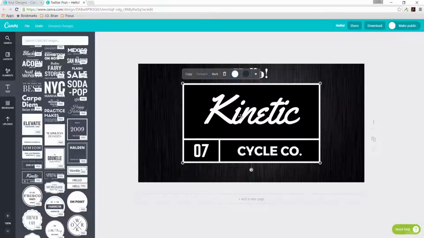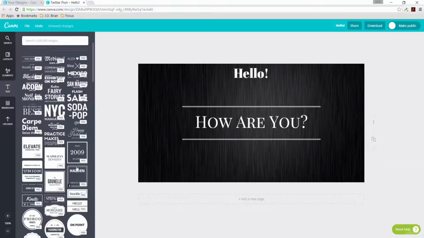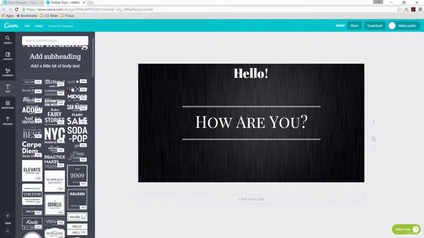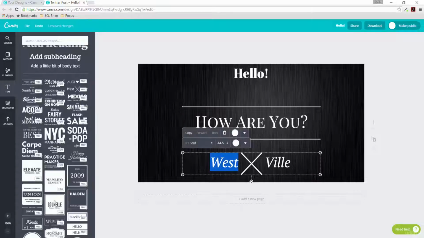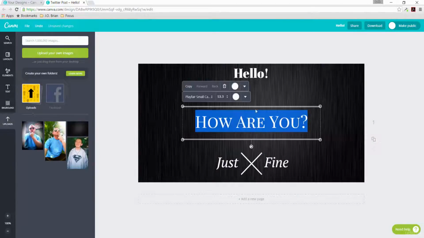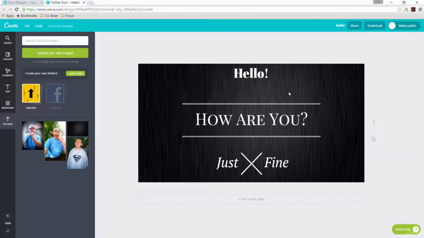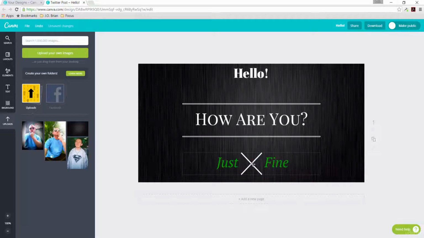And no, we don't want that. Let's see. Let's say we add something here. Just fine. And this is just really quick. I'm going through here and editing that, but as you can see here, we can look at the colors, we can adjust the size. So if I want this to be just and then fine over here in green, that's great.